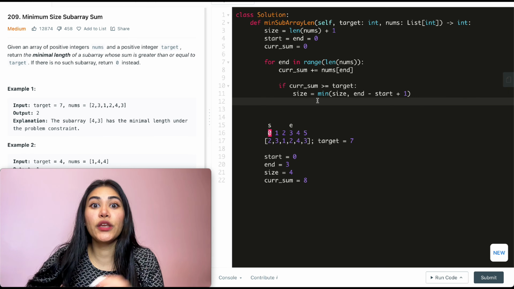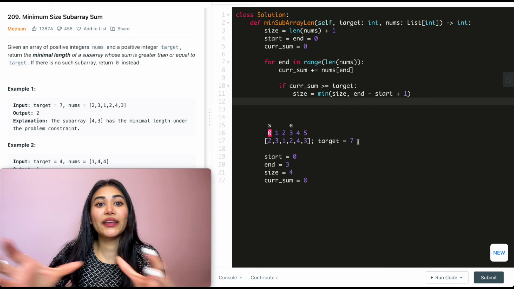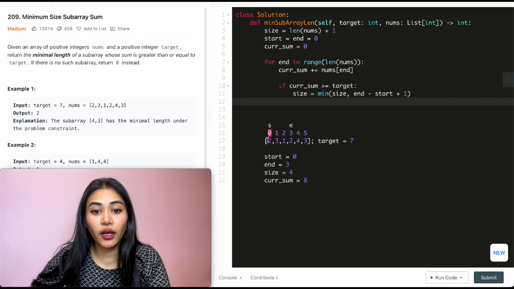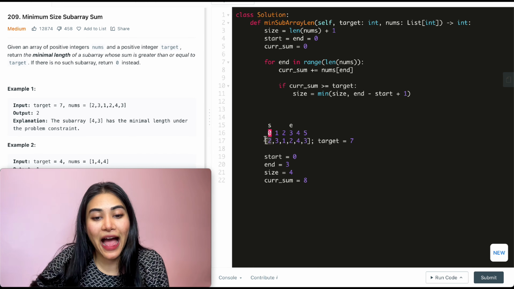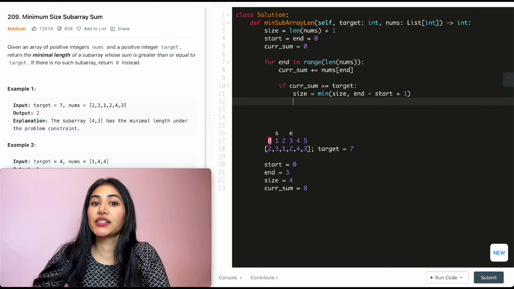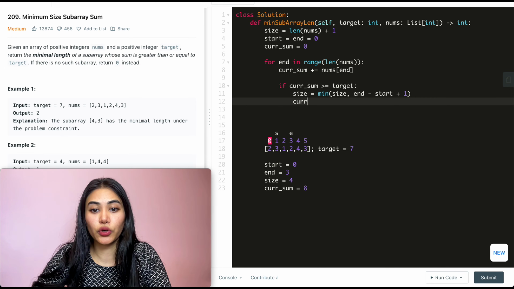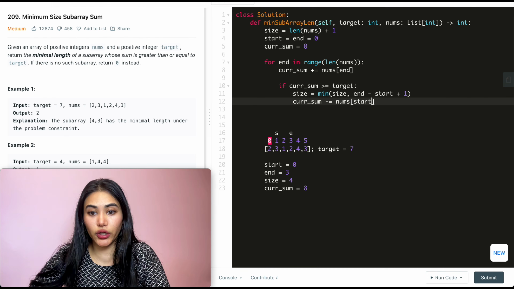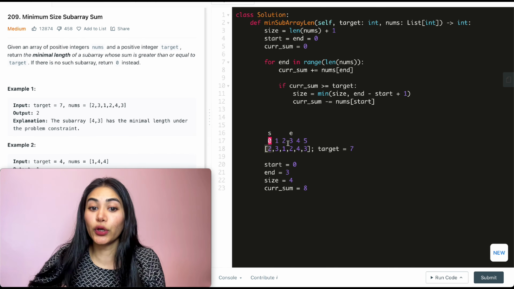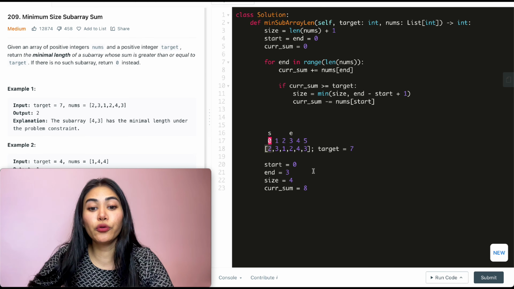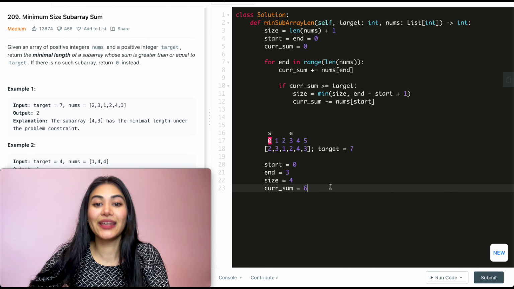Now that this is done, we know we are able to hit target. We want to get smaller, so we're going to push in from the start. And when we push in, we're going to be getting rid of what we have in this index over here, right? So we're going to subtract that from our current sum. So current sum is going to be minus equals what we have at nums of start. So nums of start right now is at index 0. Nums of start is 2. We are getting rid of this index, so we're subtracting 2 from our current sum, which puts us at 6.